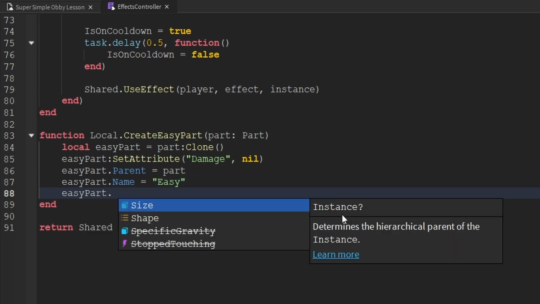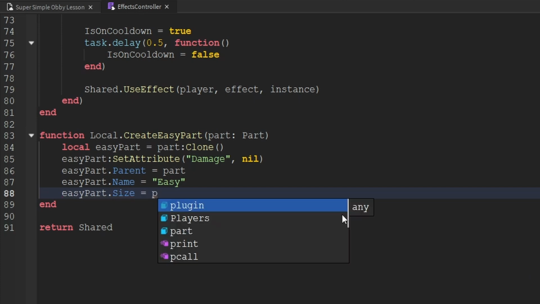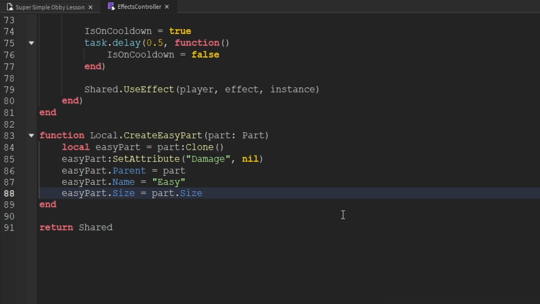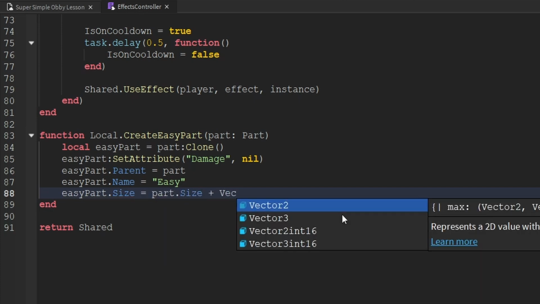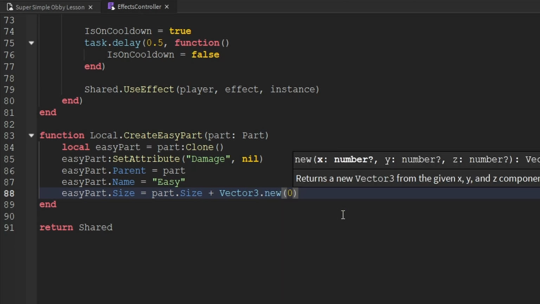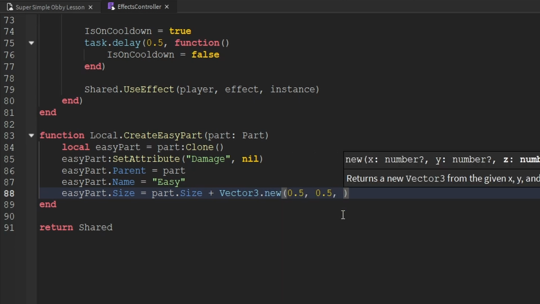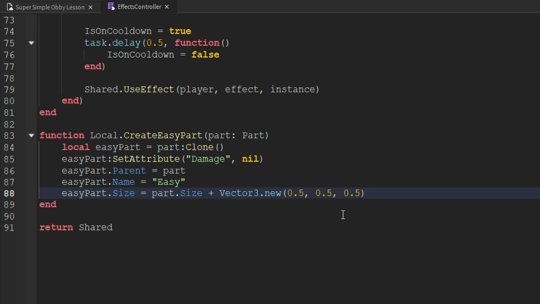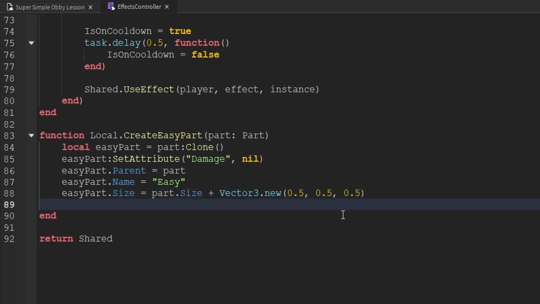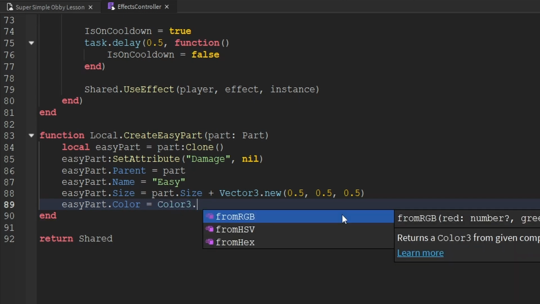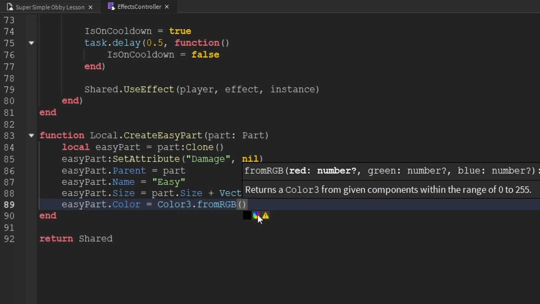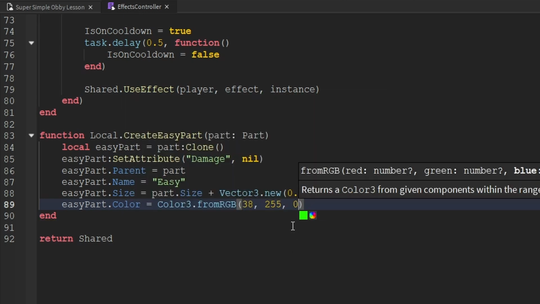Then let's increase the size of this part by a little bit. And how we're going to do that is we're going to say part.size plus, and then we're going to create a Vector3.new, and then we're simply going to add 0.5 to all the axes just like that. So now it slightly increases the size of the easy part from the original part with the effect. And then let's update the color of the part as well. We're going to use a Color3.fromRGB, and I'm going to go with a nice bright green just like that.